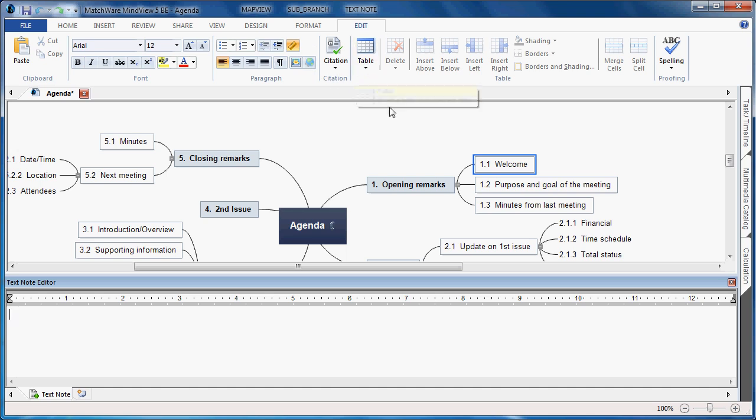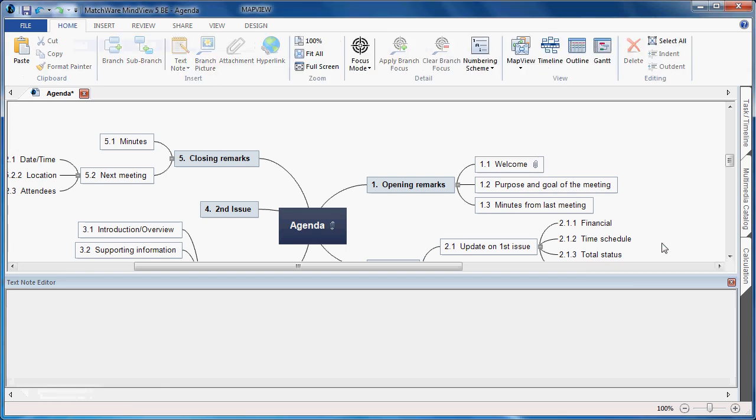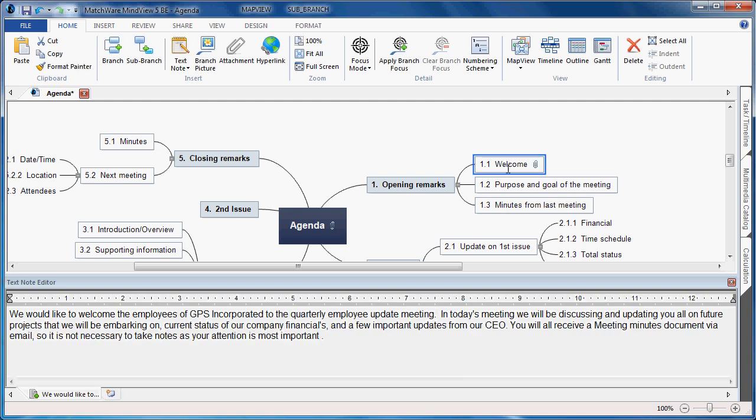For this example, we're going to create the welcome message that will be used in the agenda. I simply left-click the Text Note Editor and type my message. Once my message has been typed, I can then deselect off the Text Note Editor, and as you can see, a paperclip icon has been attached to the Welcome branch.